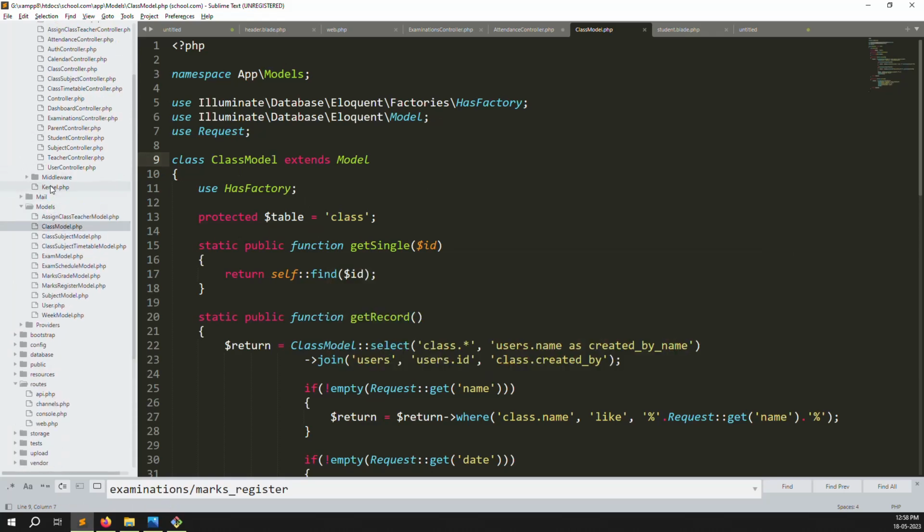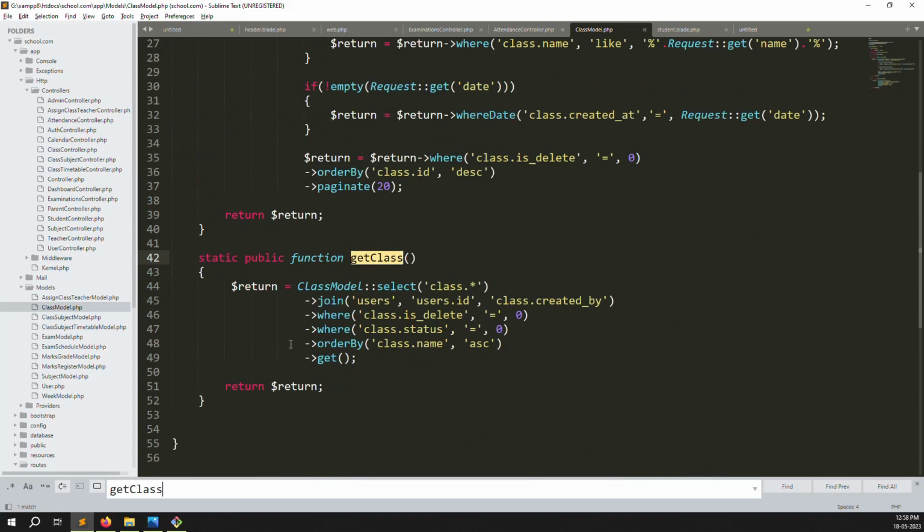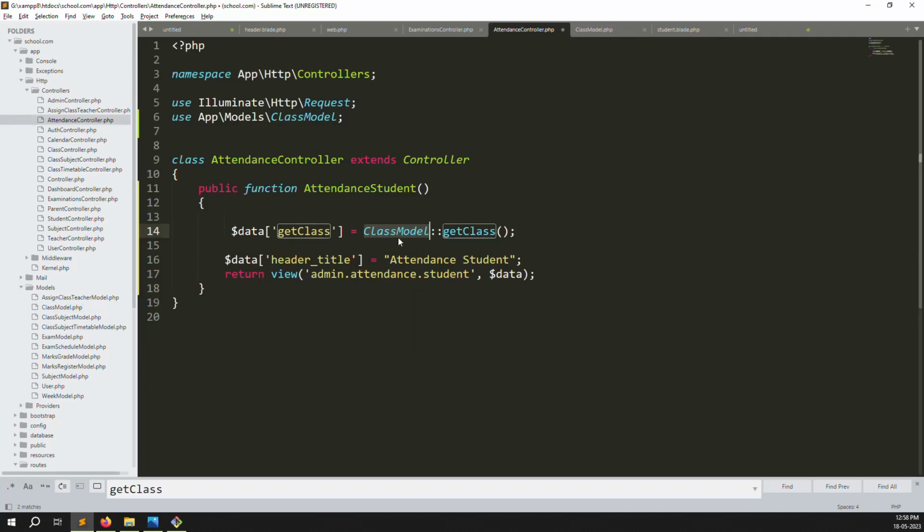Just go to models. Inside you can see the class model, and inside it you can see get class. I already made a join query, and with the join query we are getting the class details. If you are following this series, you can understand. Okay, suppose who created it, whether it is delete status, and class name in ascending order. So A name is first, B name is second, for this reason. Okay, so I am getting the class detail here.